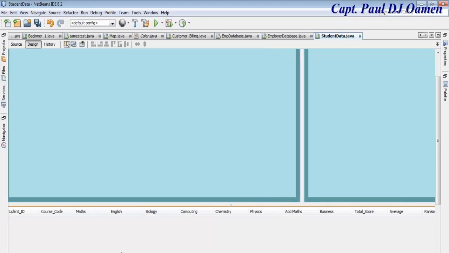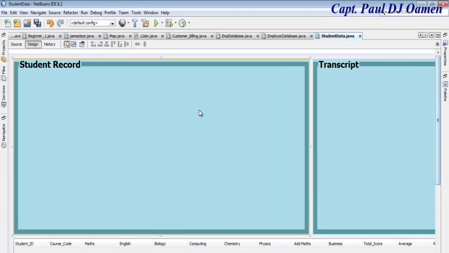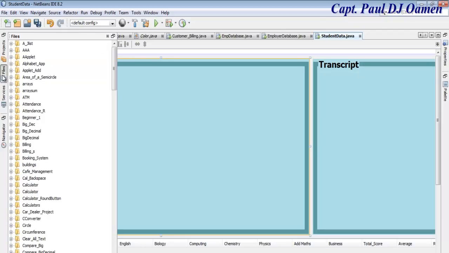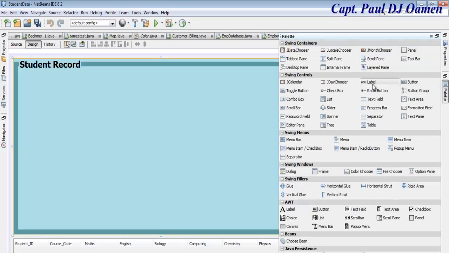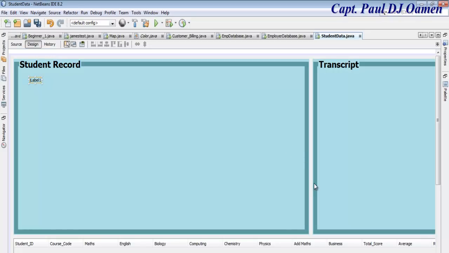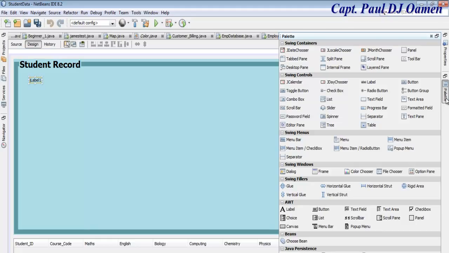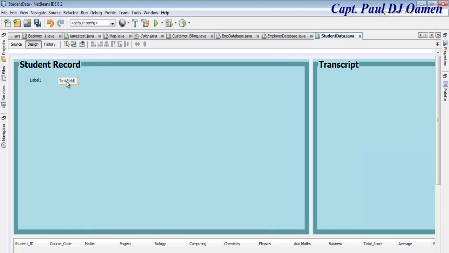Alright, so I'm going to come up here and add as follows. Let's come in here and add a label. One label here. Okay, and I need about 10 of those or more. Okay, right, let's do it this way. We need these, and let's grab a text box or text field, paste that here. I need 3 of those.